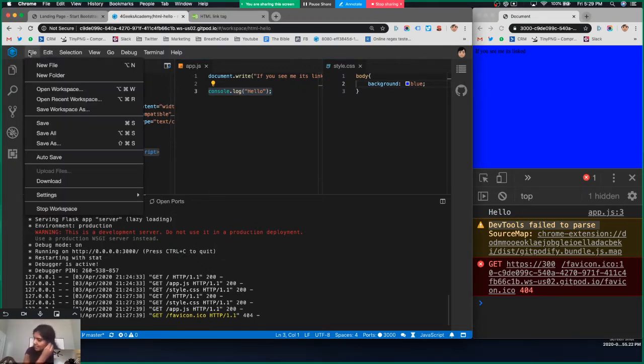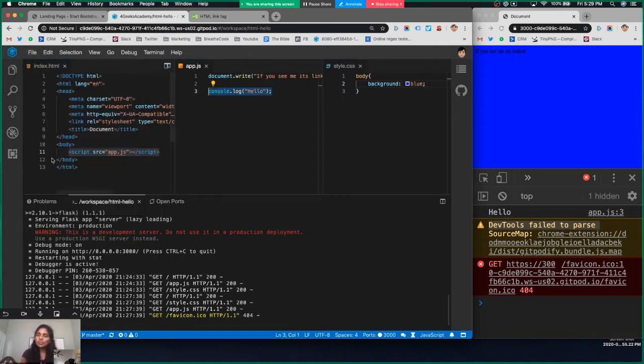You know what you can do? You can click here in File and autosave. That way you wouldn't have this problem anymore. Okay. Autosave. Now I have it.